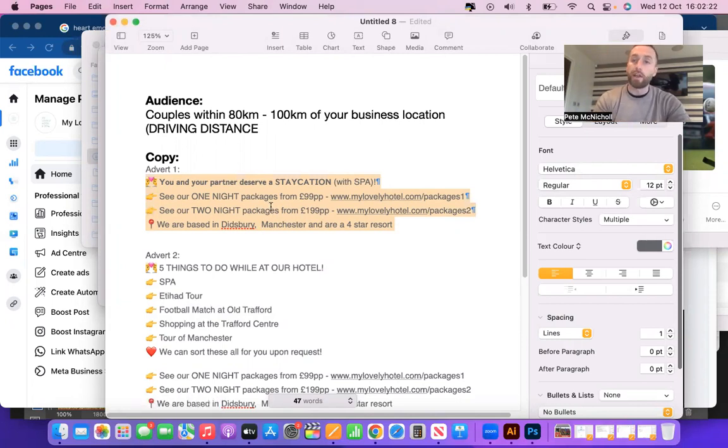So let's talk about our audience first. Who are we targeting? On Facebook, we can target people who are in a relationship. So we're going to target couples, and we're going to target people who are within driving distance of your hotel. So that 80 to 100 kilometer drive for you. You're going to catch everyone within that radius.